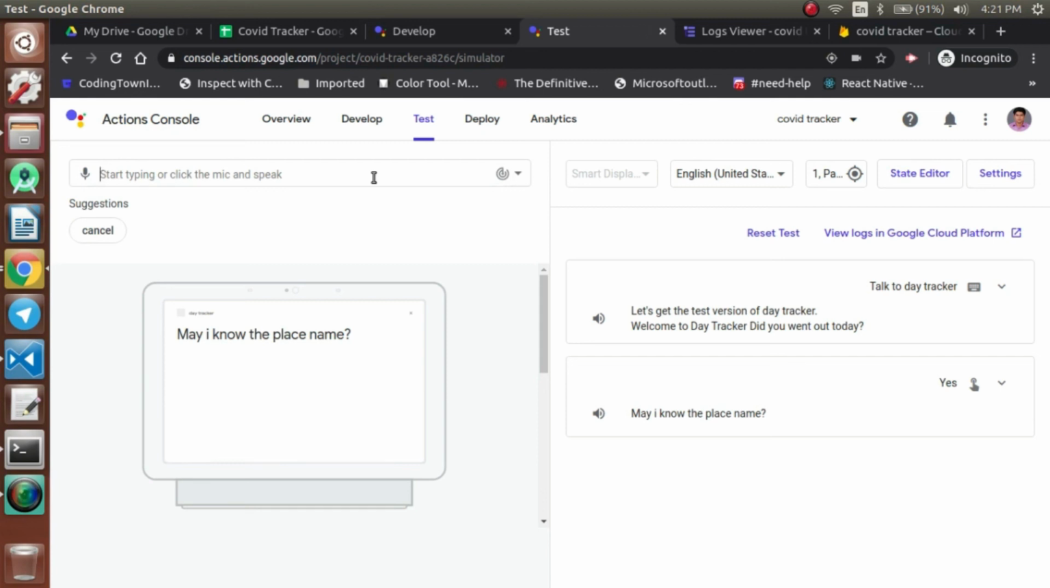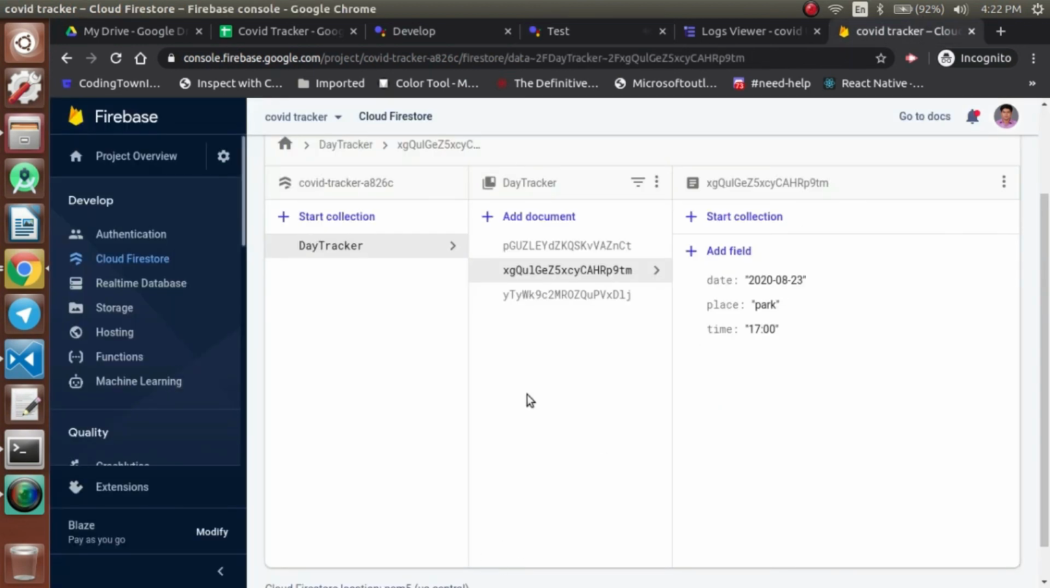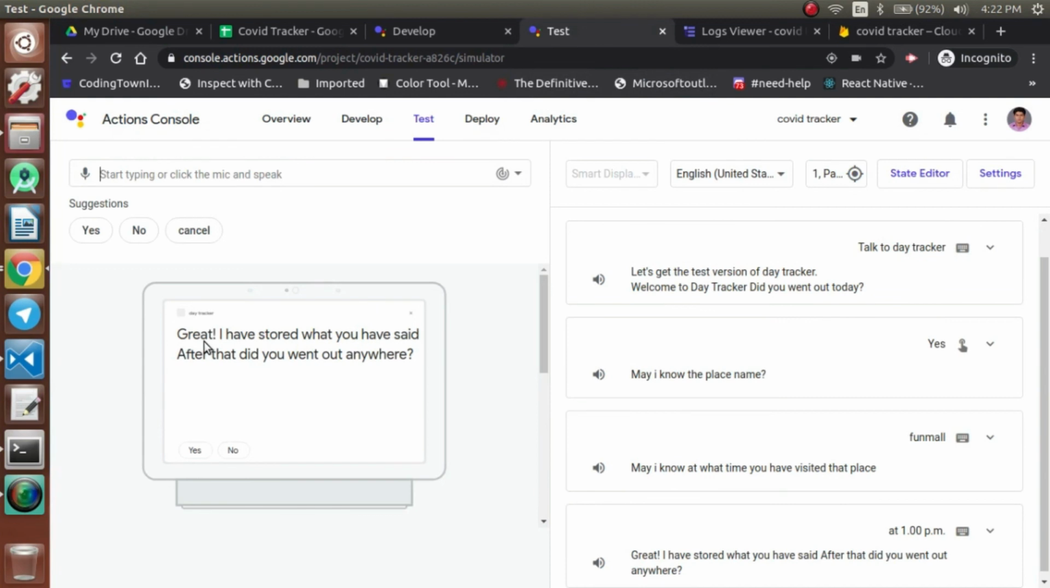Name we can give like fun now. May I know at what time you have visited that place? 1 p.m. So we'll check in the Firestore whether the data has been added. You have said. After that, did you went out anywhere? Now if you see here, the message which we have written, like create a store, as well as it has moved to the next scene, asking did you went out anywhere.